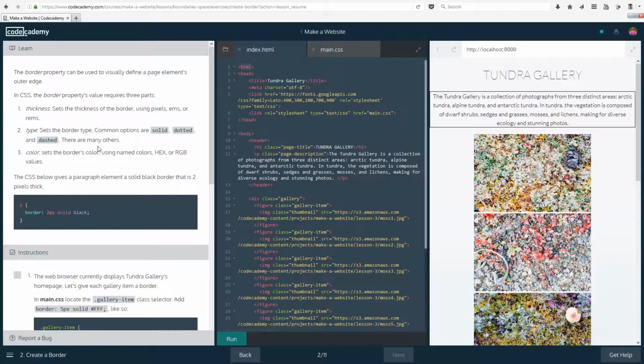Then type sets the border type. Common options are solid, dotted, and dashed. They are what they sound like. Solid is just a line, dotted is dots on a line with spaces in between, and dashed is just dashes. And color sets the border's color using named colors, hex, or RGB values, whichever one you prefer.